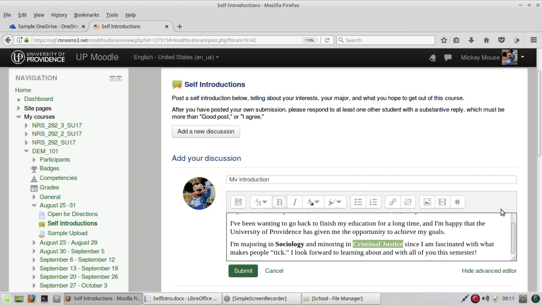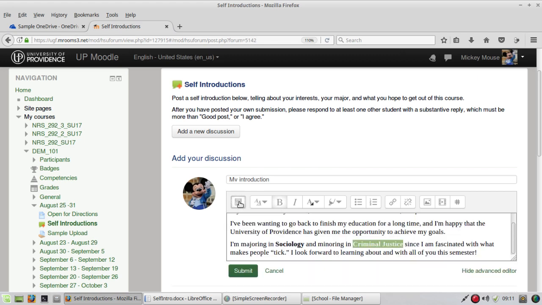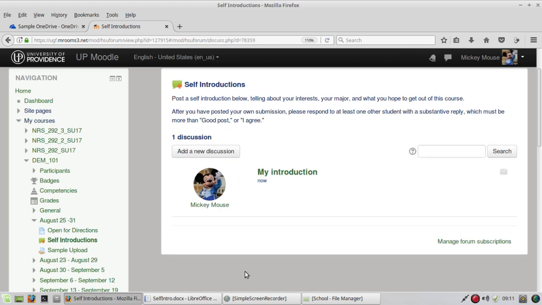Basic WYSIWYG, what you see is what you get editing. And if you need more tools in formatting, that's available by clicking on the expand button here. So we're showing more options here for formatting. We're going to now show fewer options, and those are available again by turning on the advanced editor there. So I'm going to go ahead and submit that forum post.